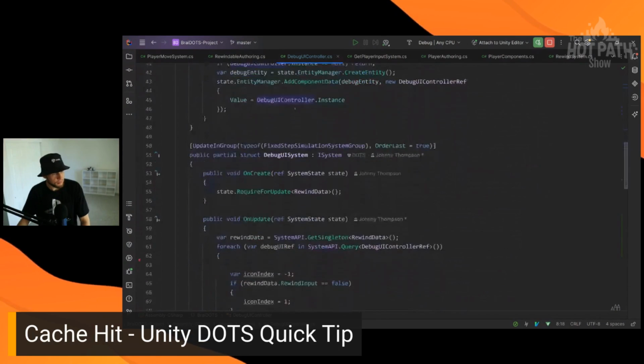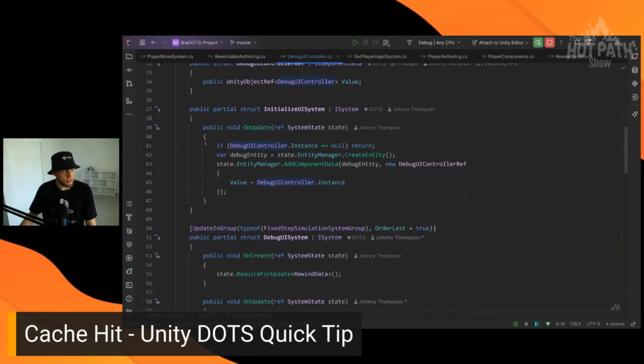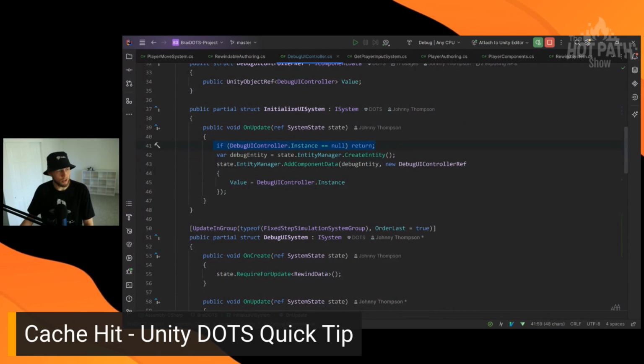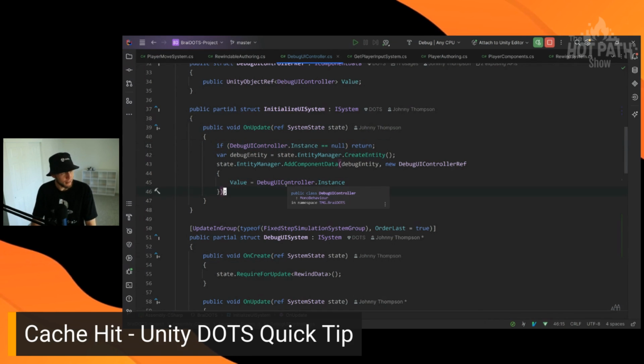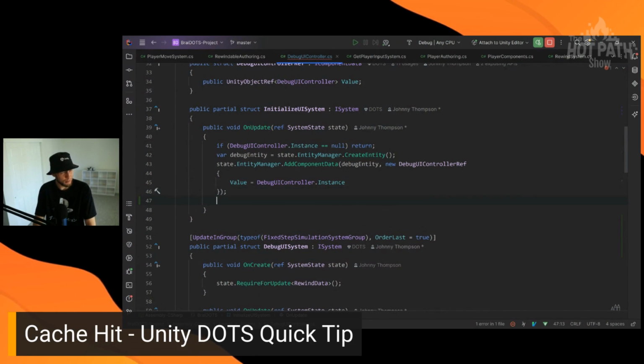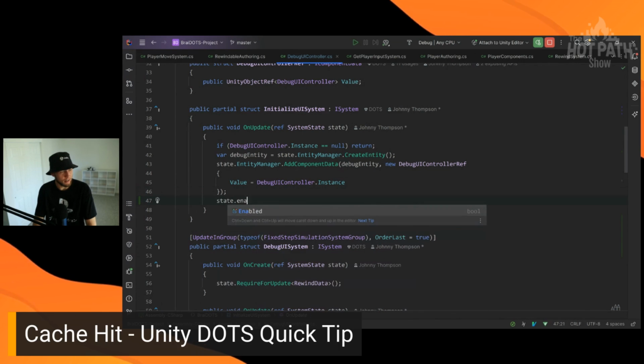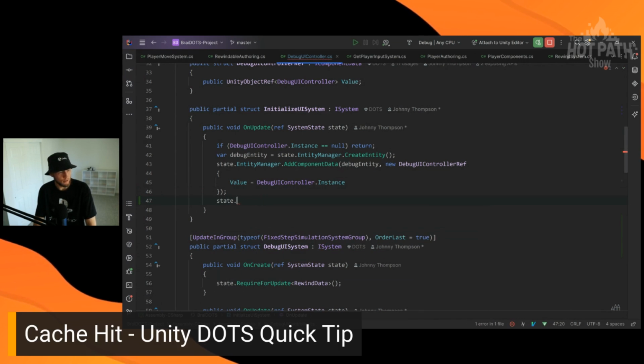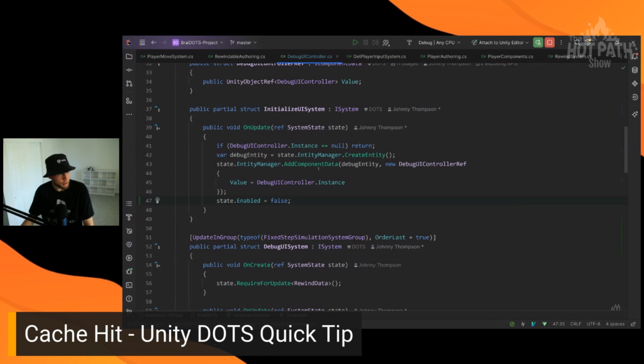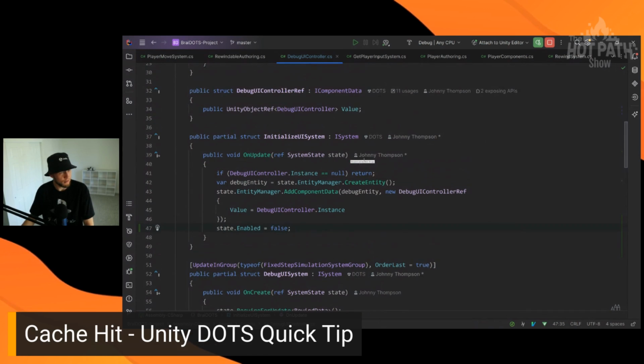Then I have this initialize UI system. We make sure that we actually have the instance inside of our OnUpdate. Then what we're doing here is creating an entity and then doing an add component data. Is this happening every single frame? I'm not ever stopping this, am I? That might be a problem. So we can just say state.Enabled, I guess with a capital E. Was that really happening every single frame? I didn't notice that. Interesting.